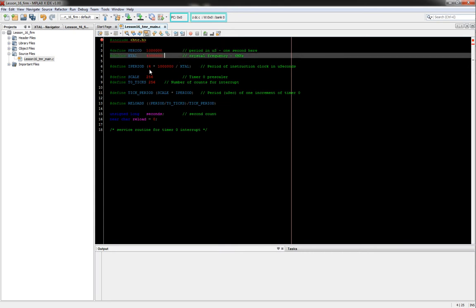And then we're defining the crystal, what the internal oscillator is. Now, we're not setting the oscillator because it defaults to 4 megahertz anyway, and that's the only internal oscillator we have. So we're gonna do this. So we've got that set up.